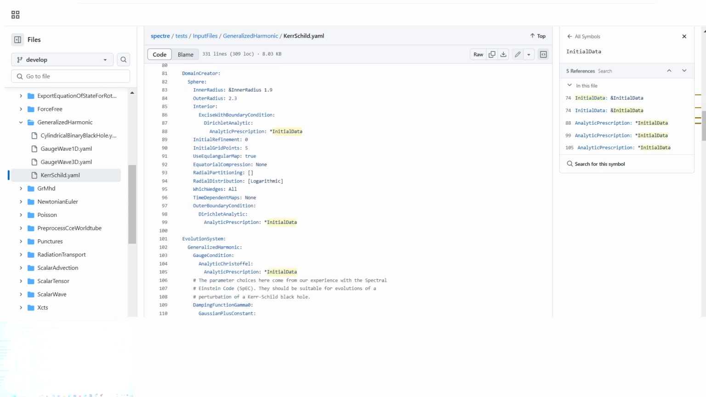And then the domain, in this case the domain is a sphere, right, because spheres are more natural for black hole simulation geometry, right? So inner radius of the sphere, outer radius of the sphere, what do we do in the interior? So in the interior we excise with boundary conditions, Dirichlet analytic boundary conditions. We basically at the boundary keep all the fields stuck at their initial values. That's what this part means. Then refinement of your domain, how many grid points you need per domain, and so on and so forth. So all of these options are actually documented in the documentation page.